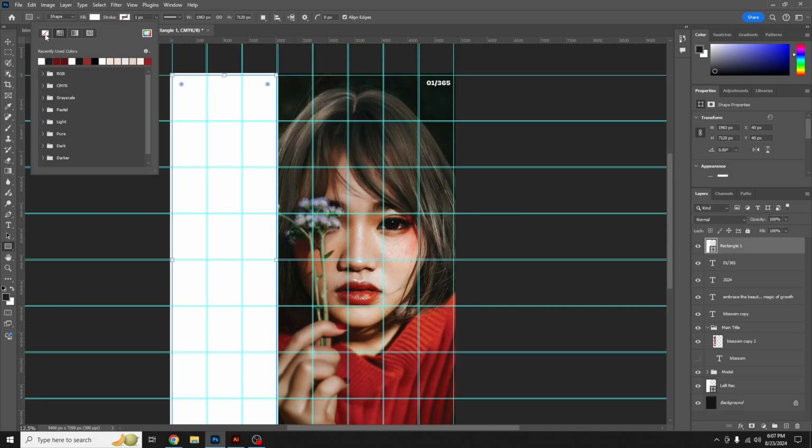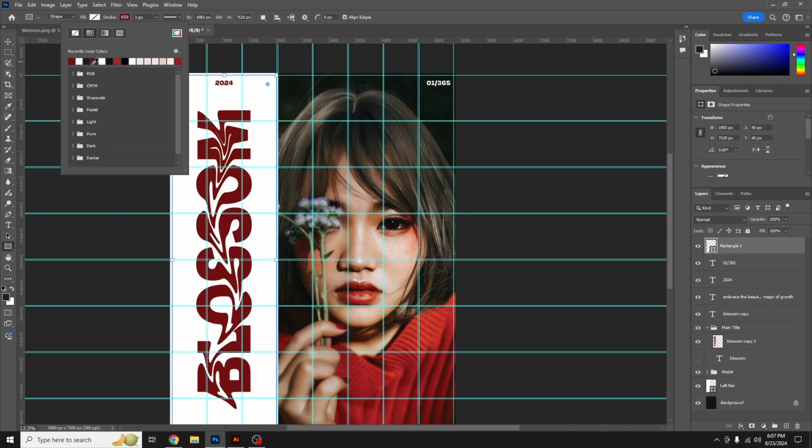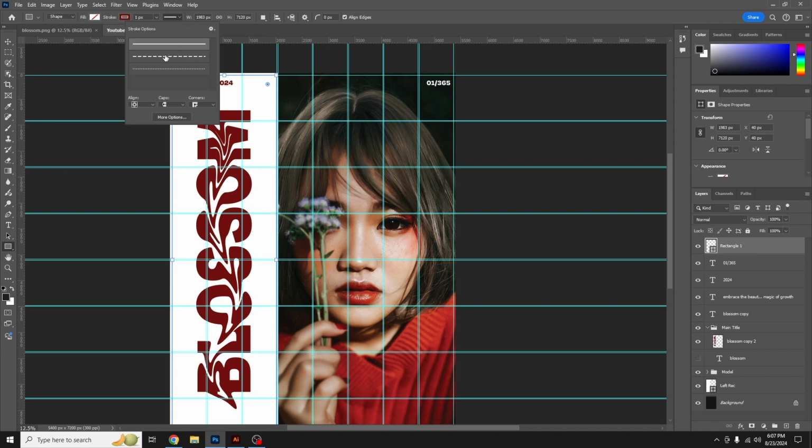Perfect. Remove the fill and add a stroke instead. And I also changed the stroke to this pattern right here. And we increased it to, let's try 4.